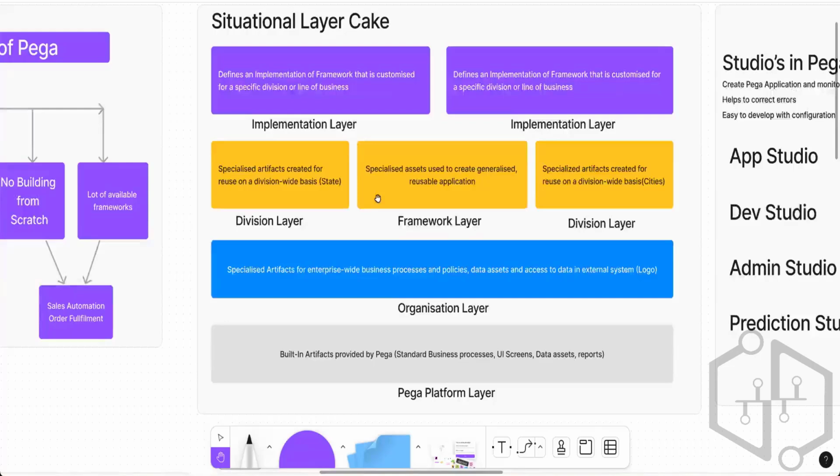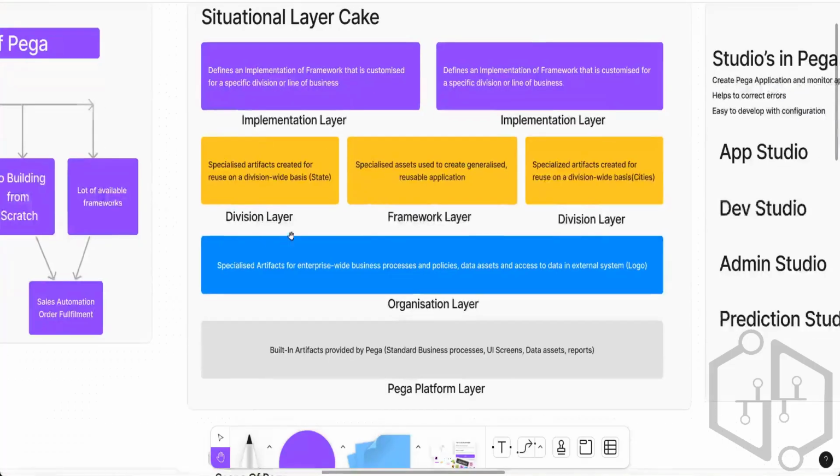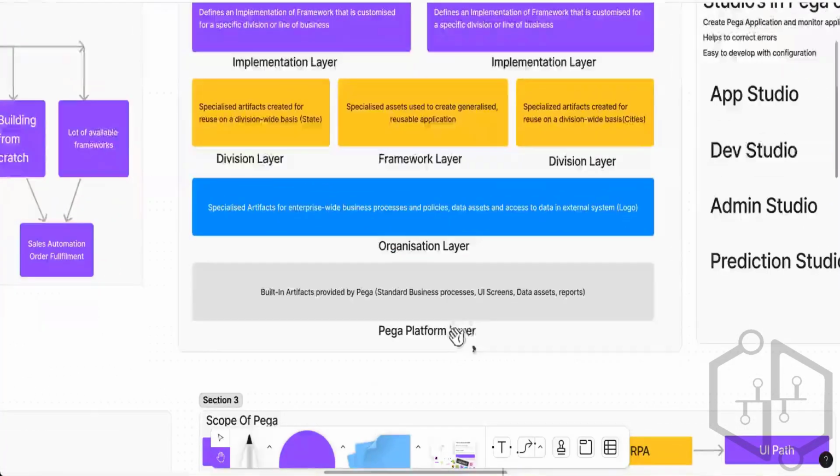But it is very difficult because you cannot create the whole application again from zero. So that's where the situational layer cake came into the picture, because it's like you are just building layers which can be easily plugged in, plugged out, right? So let's see. First, we have the Pega platform layer. What does this layer contain? Built-in artifacts provided by Pega and standard business process, UI screens, data assets, and reports.